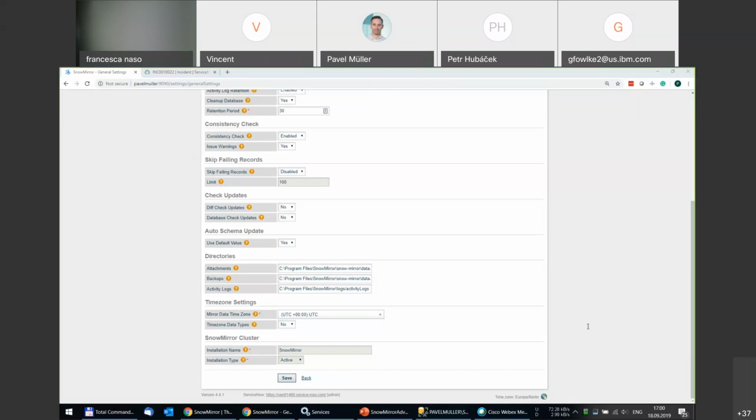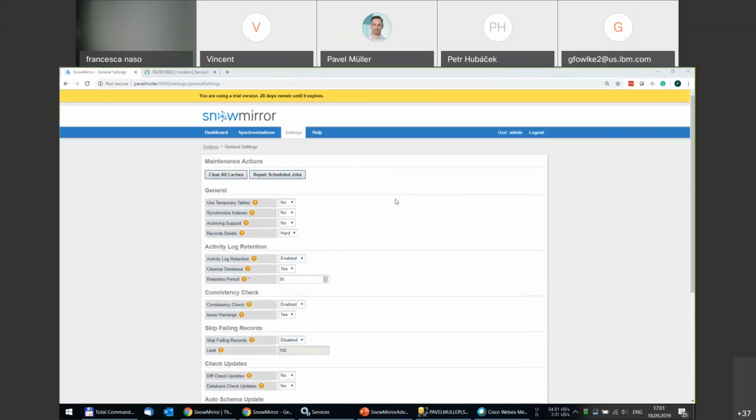Perhaps the last question we can take. Stefan asks, is it possible to make complex encoded queries to filter out data from a parent or child table? Yes, Stefan. Basically, all of the queries that are available in the ServiceNow filter are available in SnowMirror. This is the same ServiceNow feature, just over the API.